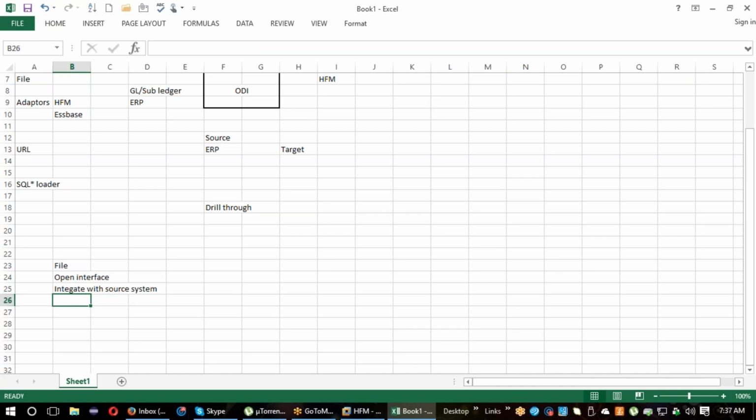Integrate with the file system, open interface, integrate with source system. So we will be using any one of them and we can load the data into FDME. These are the source systems.